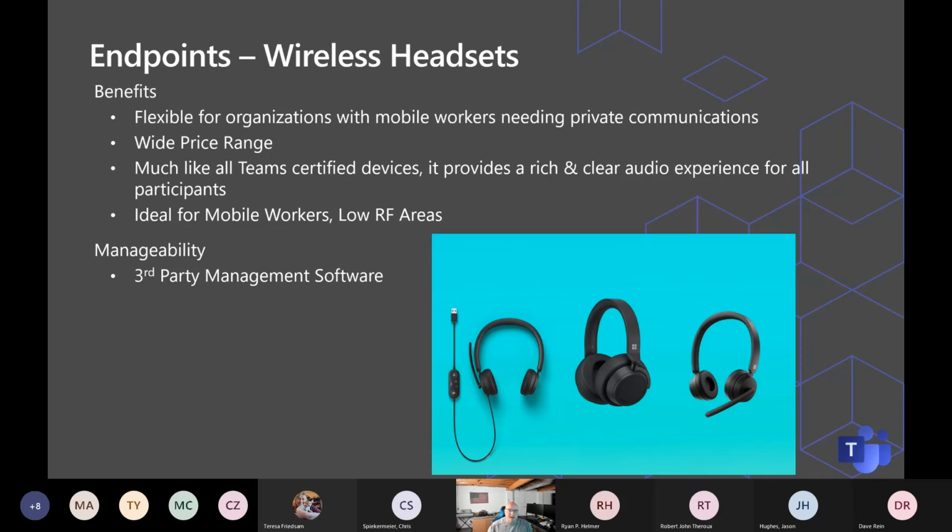And the best idea that I've found for these is that it's great for mobile workers or maybe an office space that doesn't have too many people that are close together, where you're not going to run into that RF interference. The big thing with these is that they come in a lot of different varieties.